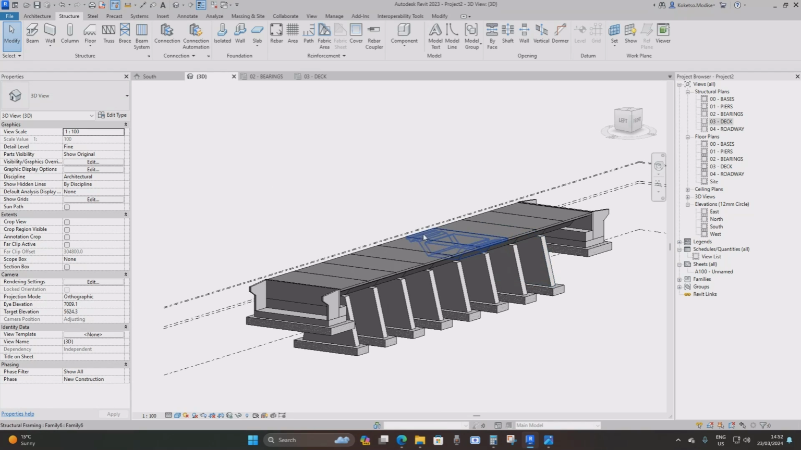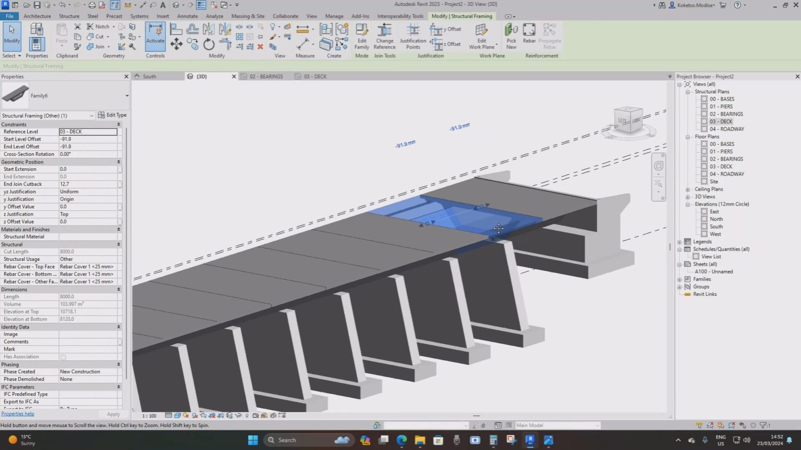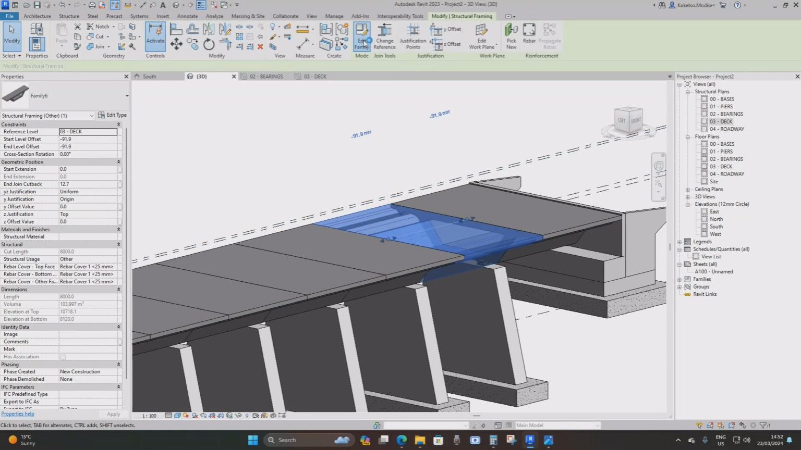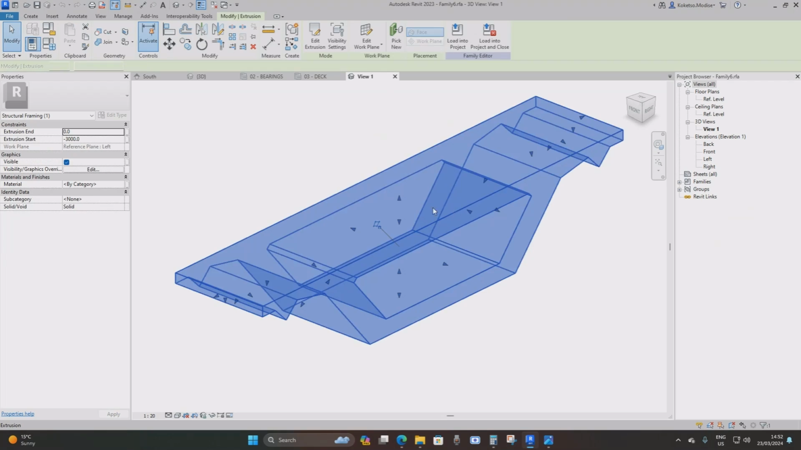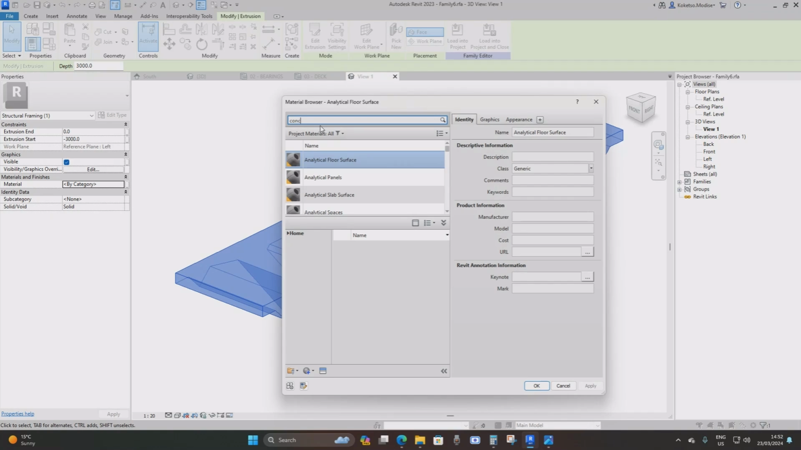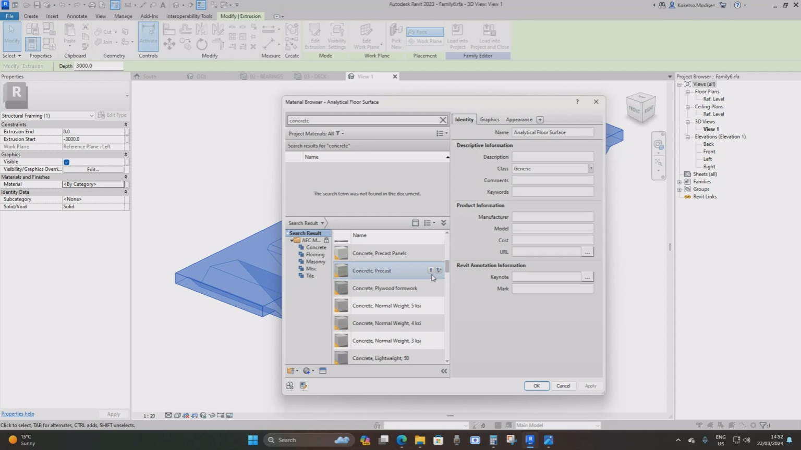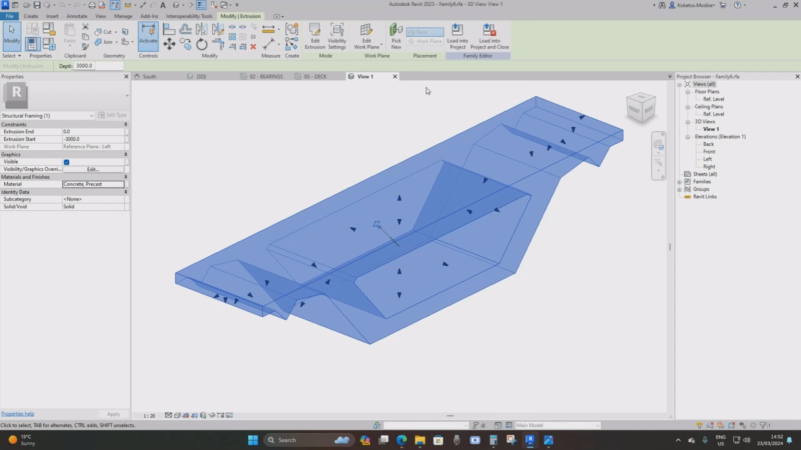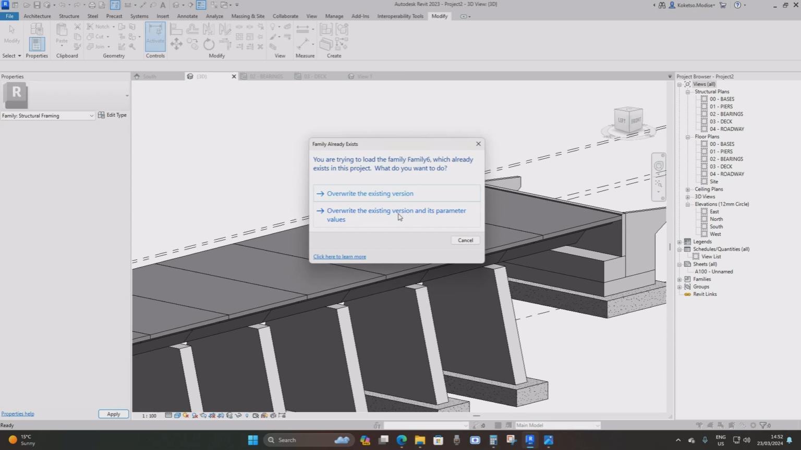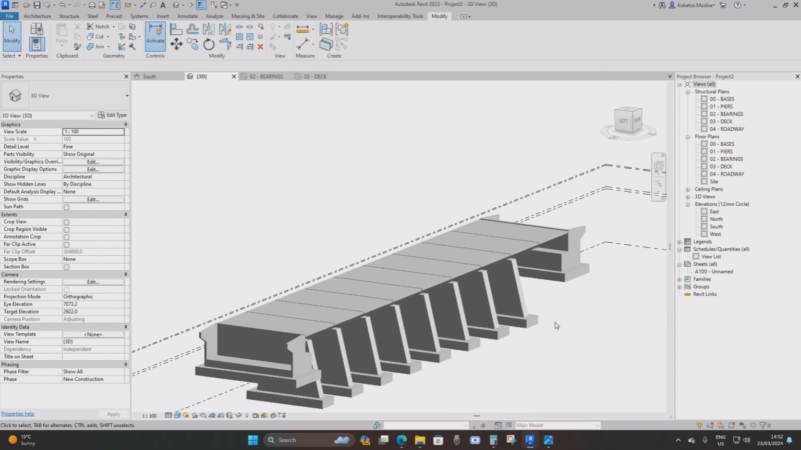So in order for us to do that, we're gonna apply the same logic. And I actually forgot to apply the material to this. So I'm gonna select my deck, go to Edit Family, select my extrusion material, type in concrete, and then drop down, and make this precast concrete, apply, okay, load into project. I'm not gonna save this, override the existing version, and now as you can see the material has changed.